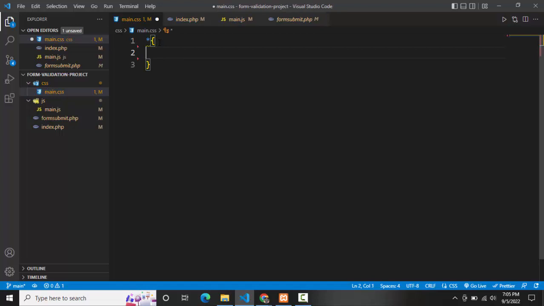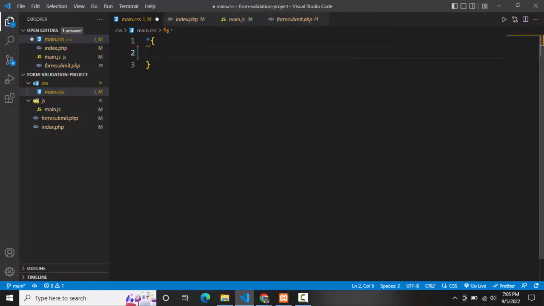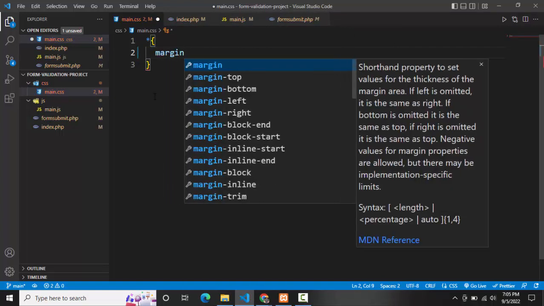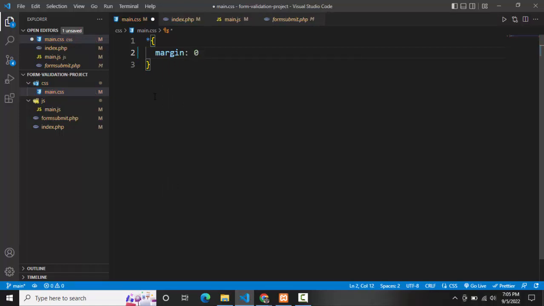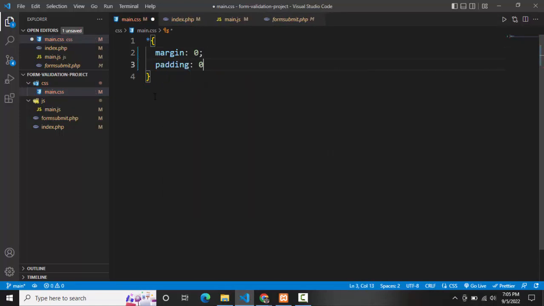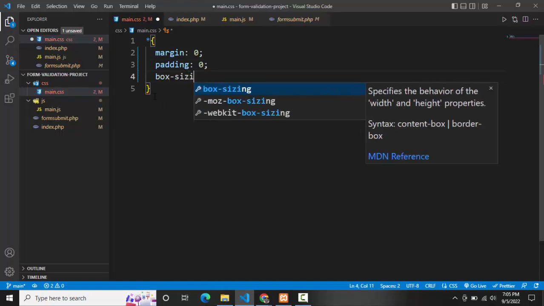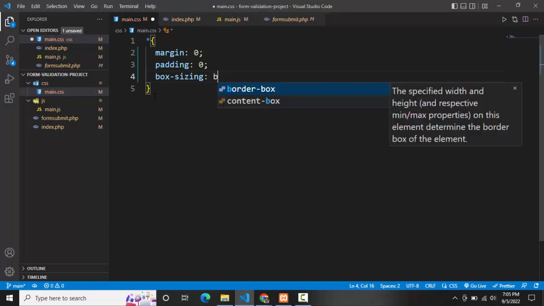So first, for the universal selector, we also fix the indentation, delete, yeah. So margin, padding, then box-sizing, border-box.